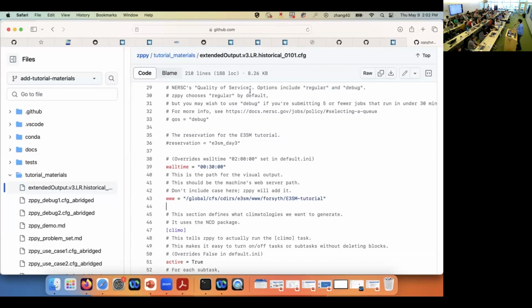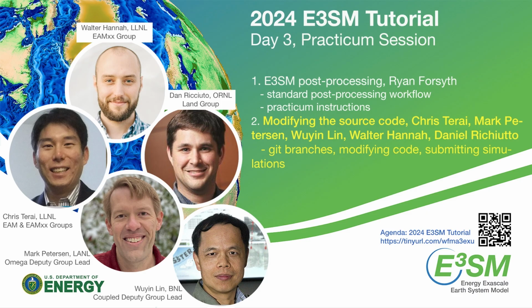So this is the case where you need to change the account and reservation. You may need to change nodes. I've heard that you only have a 2-node limit, so be aware of that. So there might be a few things you need to change if you're actually trying to run these configuration files. But again, I'd recommend first starting with the problem sets that give you hints and solutions, and those direct you to which abridged configuration files to look at. Okay, I think those are all my reminders.